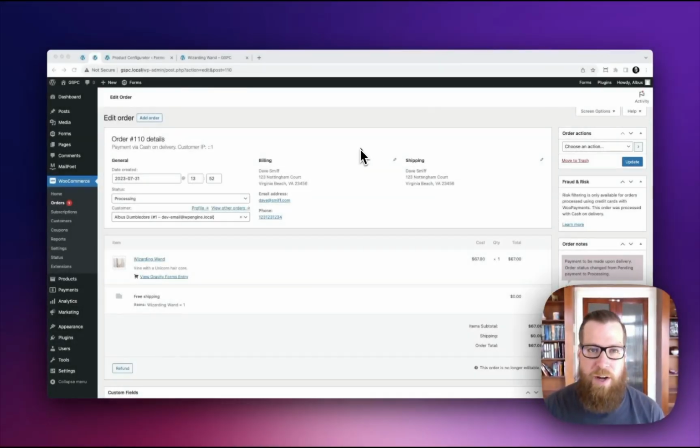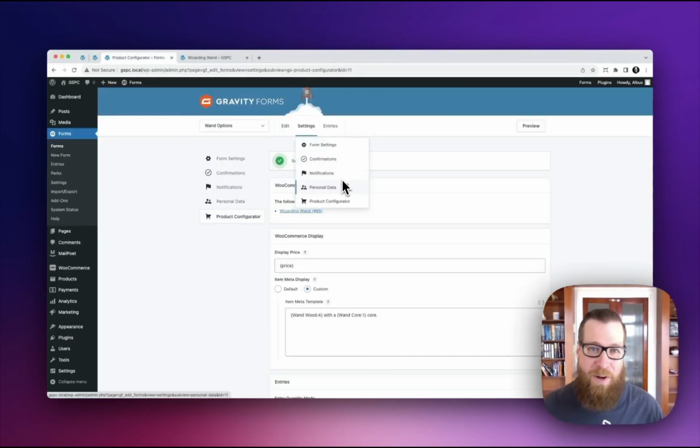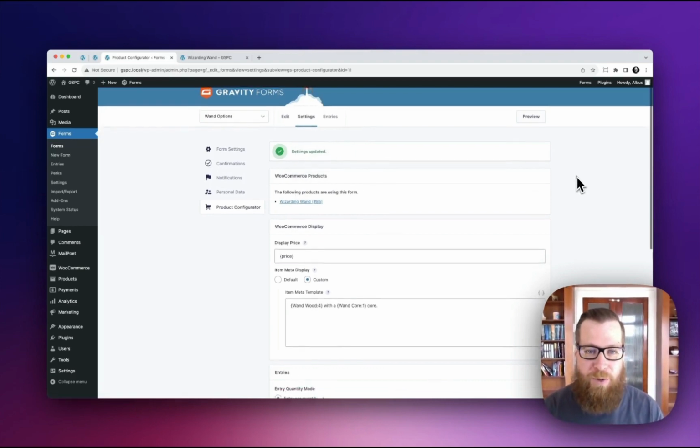So I think that's done a great job of showing how easy it is to get started with Product Configurator and how it works on a basic level. But there's so much more that this plugin can do. I'm going to give you a quick highlight reel, but expect future videos where we'll go into these features in more depth.